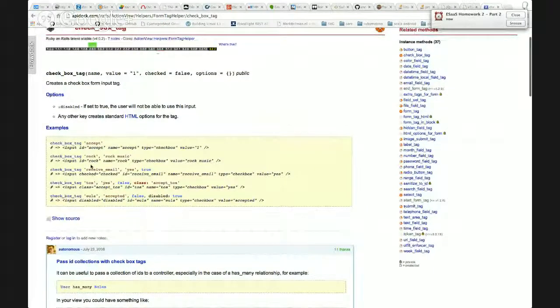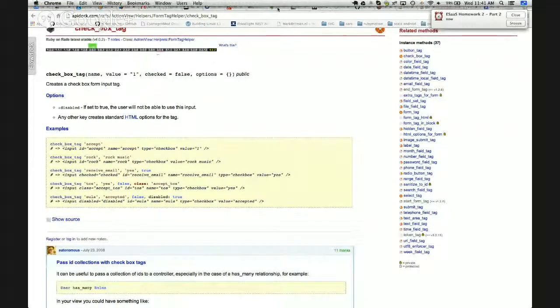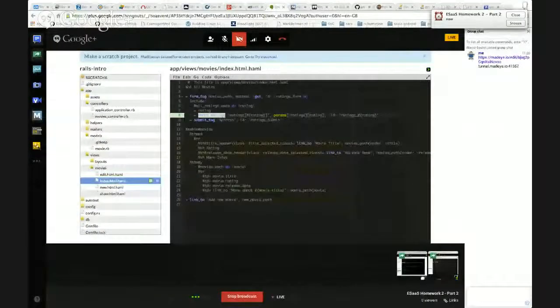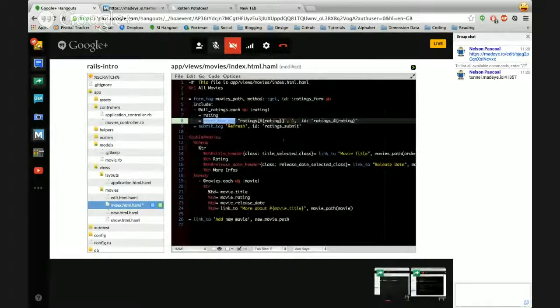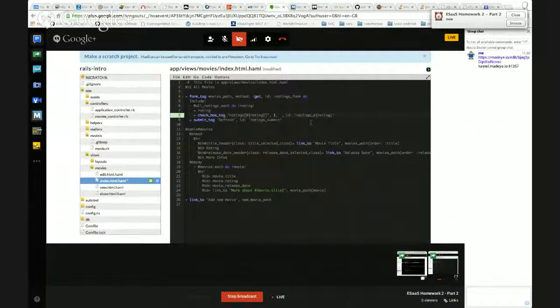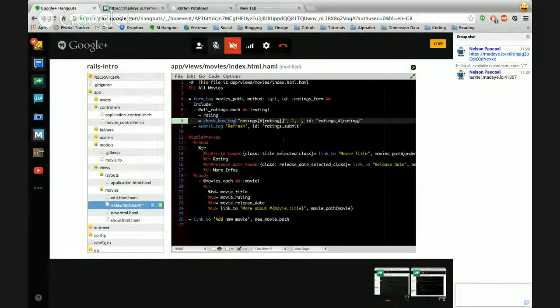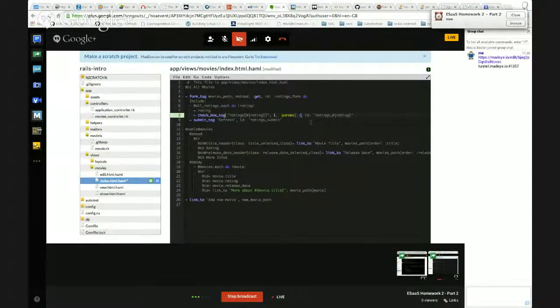Which is the third one. Okay, so if you look here, this value here is what the checked value should be, right? So we set that to 1. The next value needs to be the check part over here. Okay, so then can we use the parameters maybe? Yeah, params.ratings as key. That should limit it, I think.